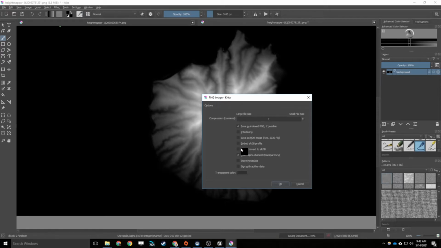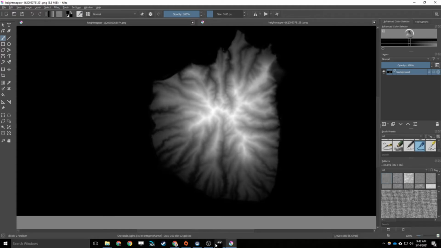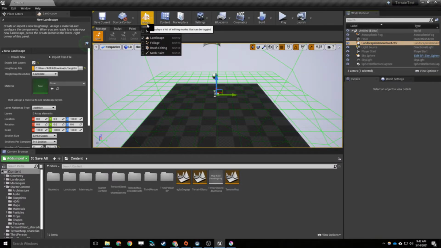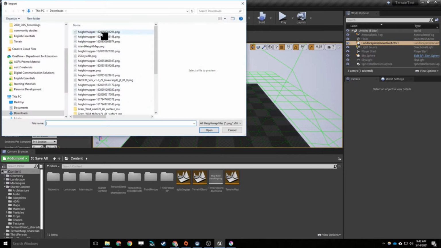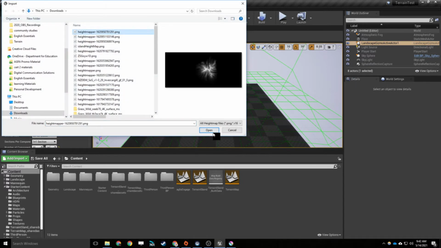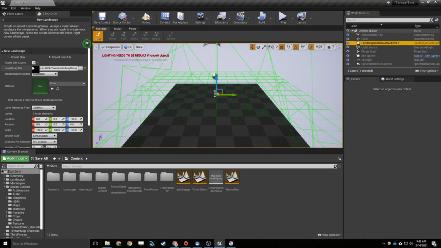We make sure that both of these are unchecked, because otherwise they will force an RGB profile to be there, and we don't want that. So we go OK, and that is there. Now we can import that in. So I'm going to go out of this mode, go back to landscape, go to our top one here, and as you can see, the exclamation mark now disappears.